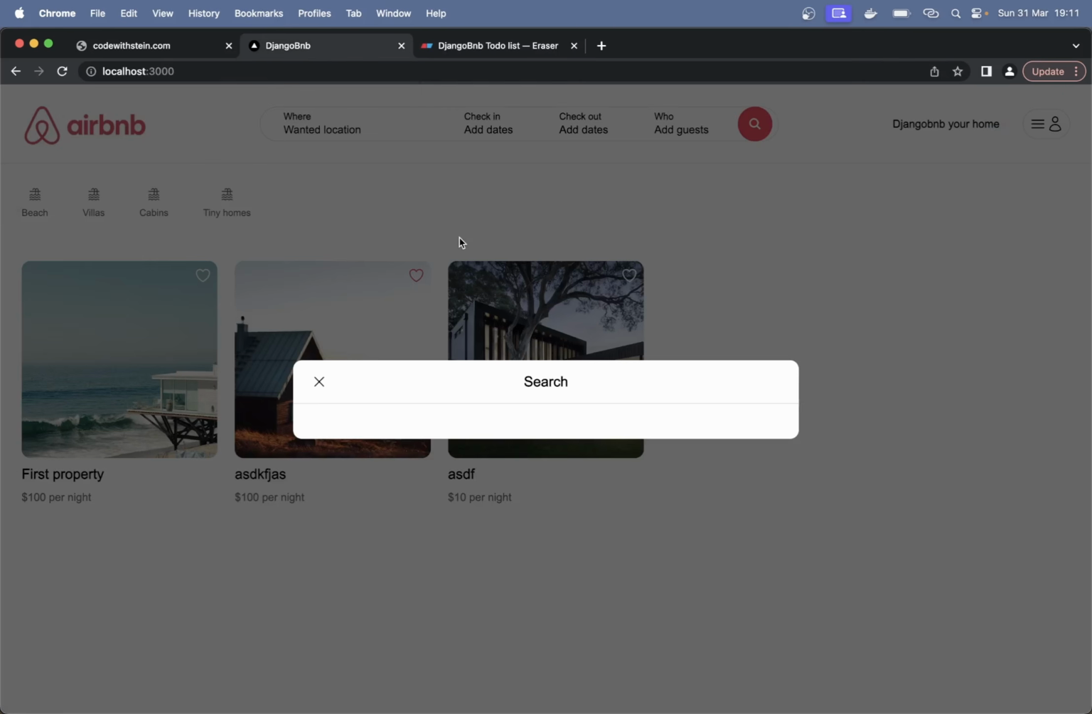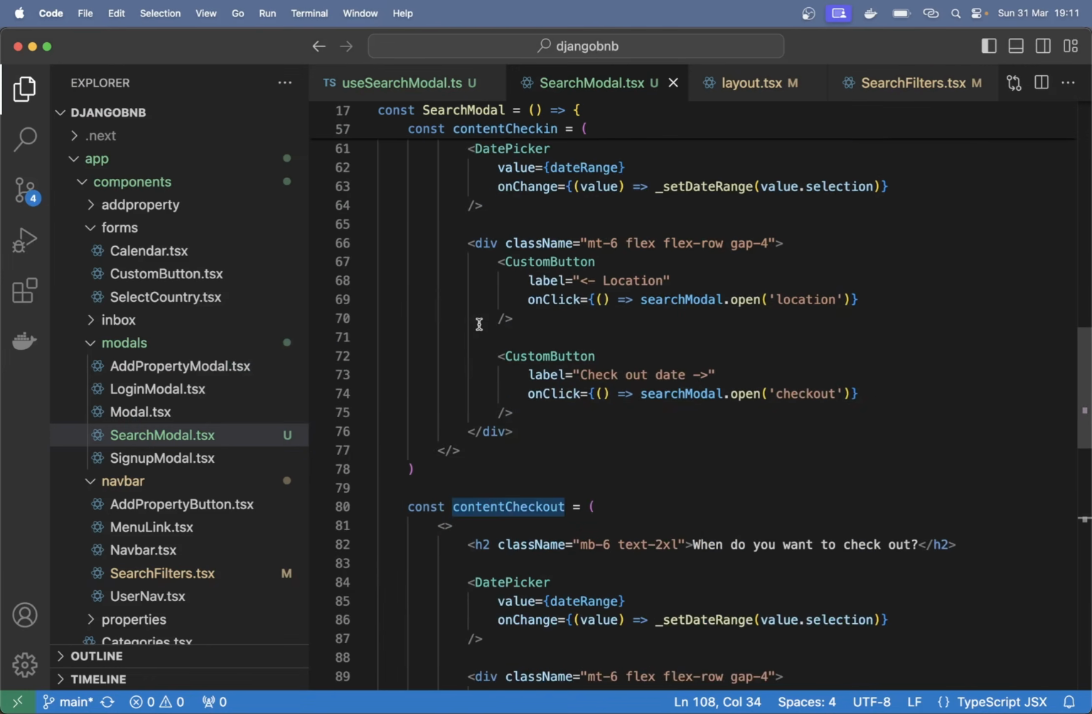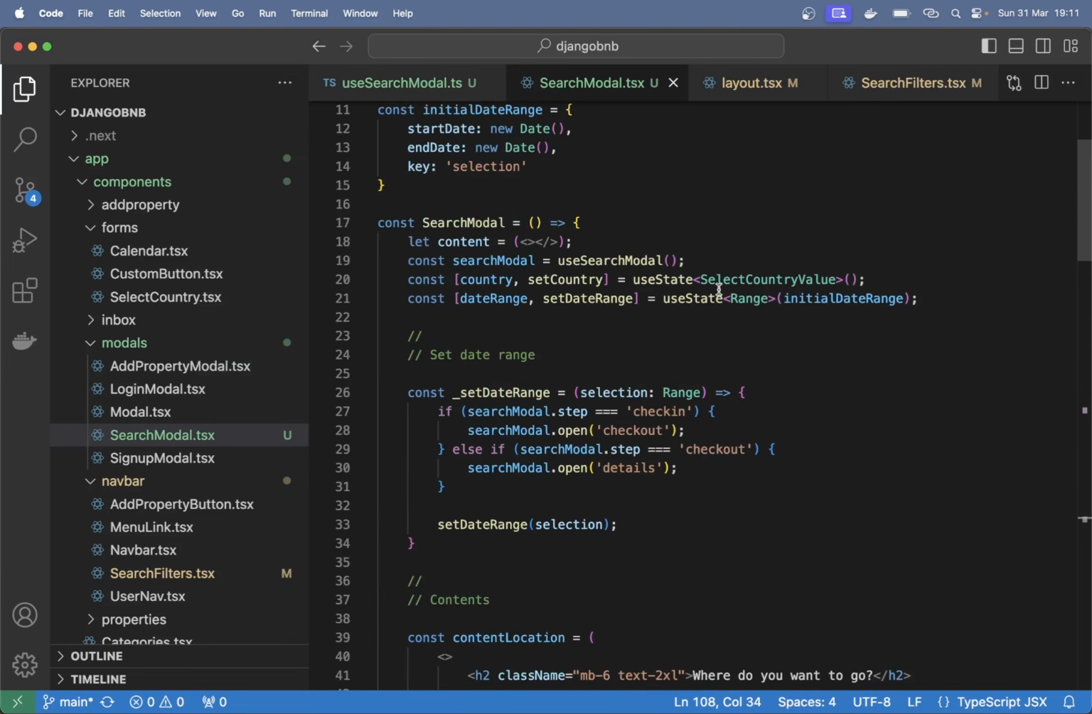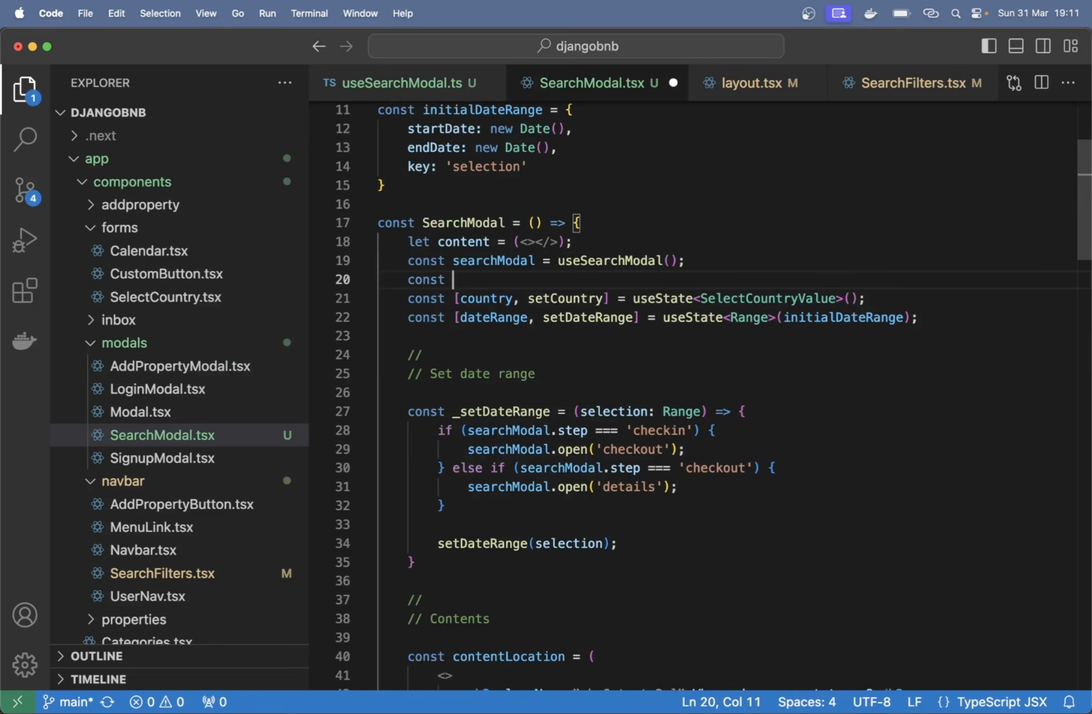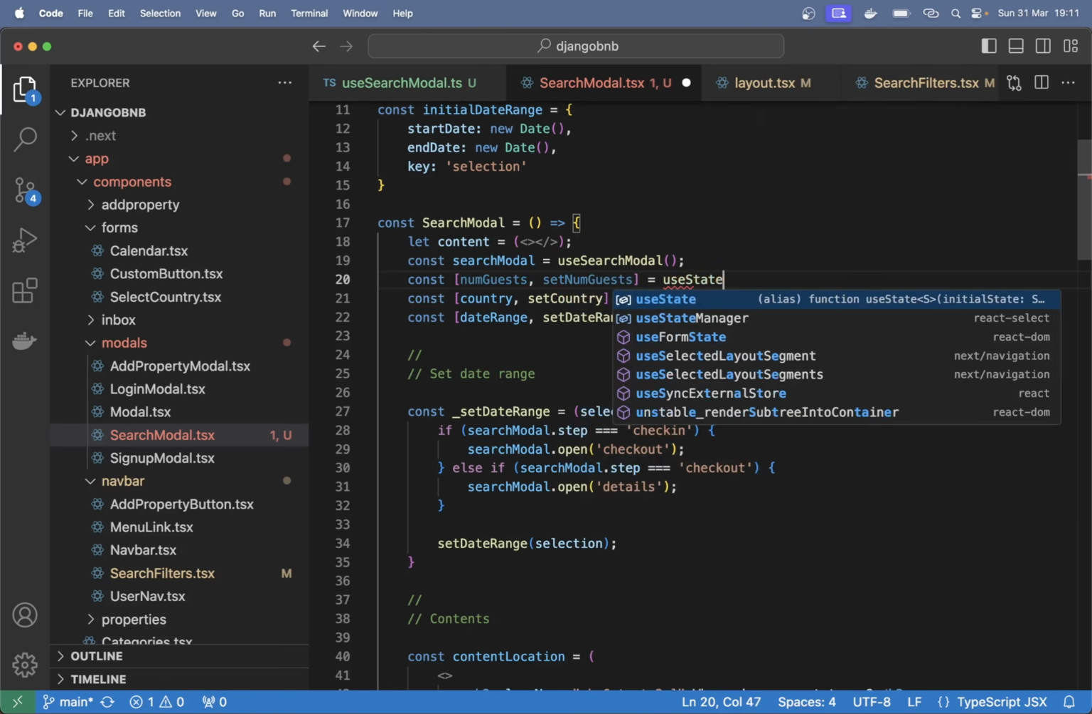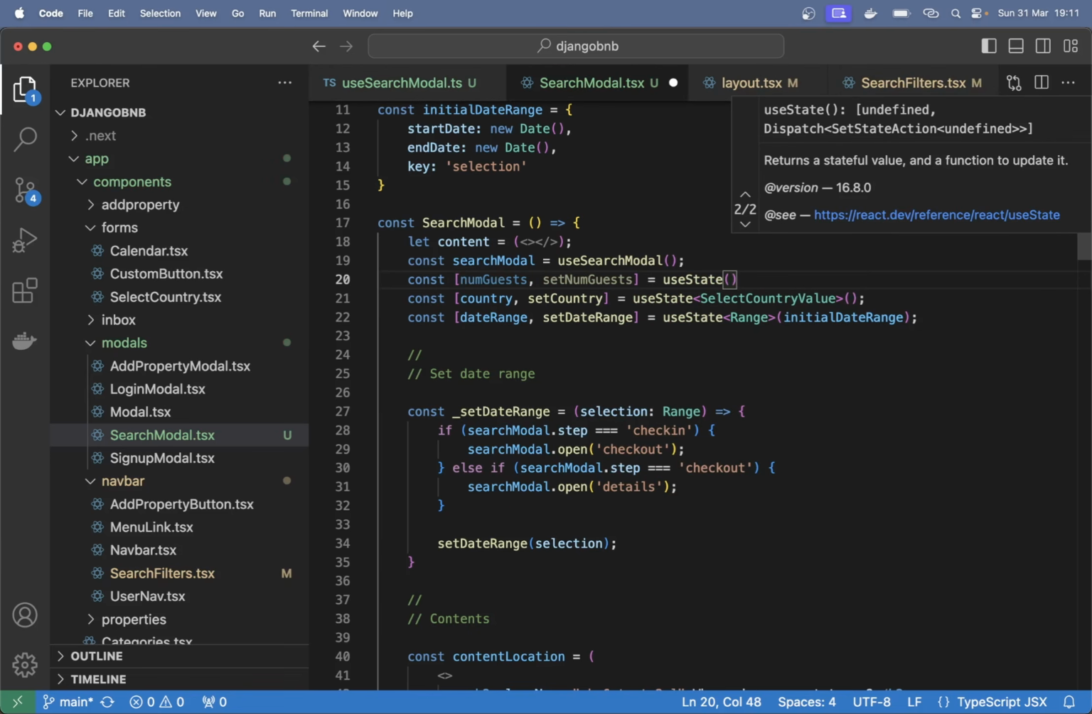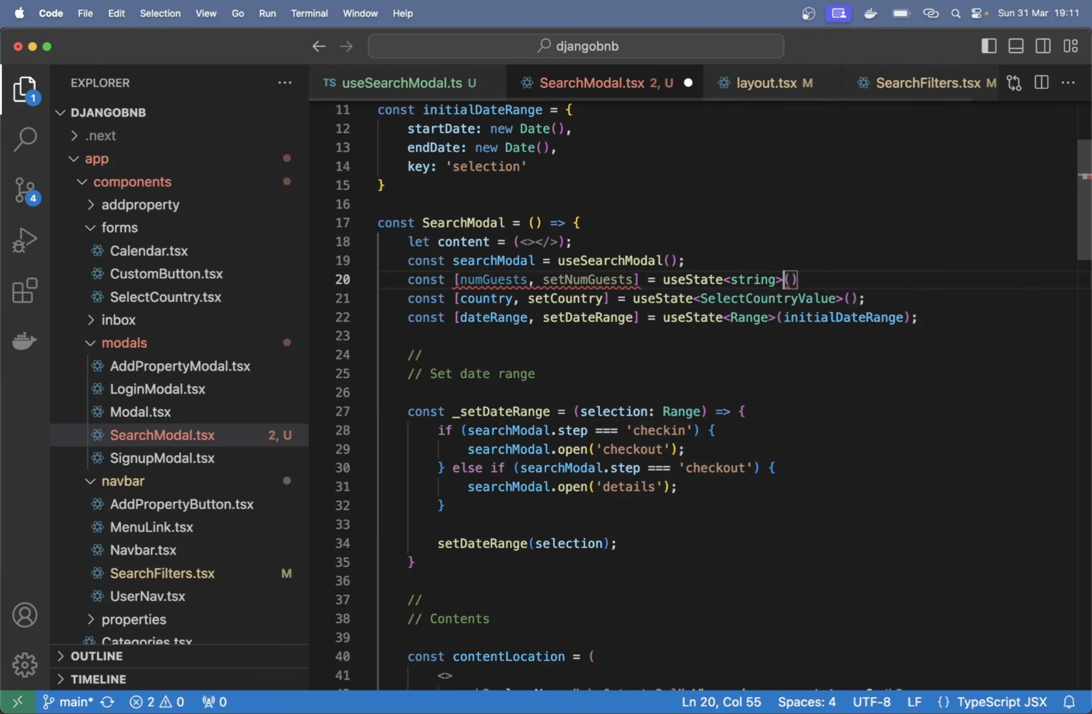So back here again now, go to Visual Studio Code and set a few more states here. So we can say const num guests, set num guests, and this should be a state, of course. If not, we won't be able to keep track of it the right way. It can be a string, and the default value can be 1.